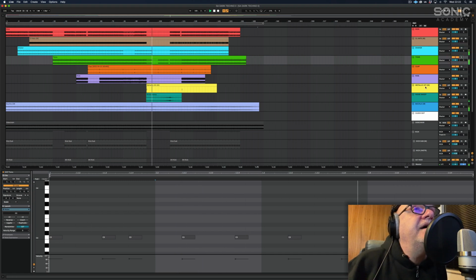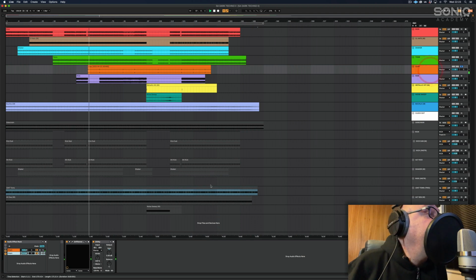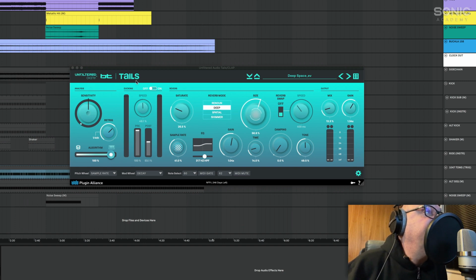Okay, and then we have a clap element, and that was as basic as can be. Again, I used Cosmos just to search for a perfect clap sound, and I just dropped it as a single hit actually, and then the rest of it is just whacking a reverb on it. Now, reverb comes from Unfiltered Audio's Tails. Nate does a fantastic tutorial on Tails for Sonic Academy, so if you want to get the deep dive on that, go and check that out.